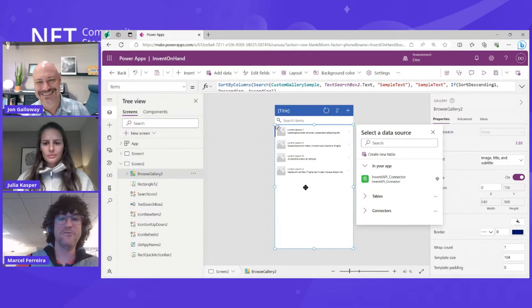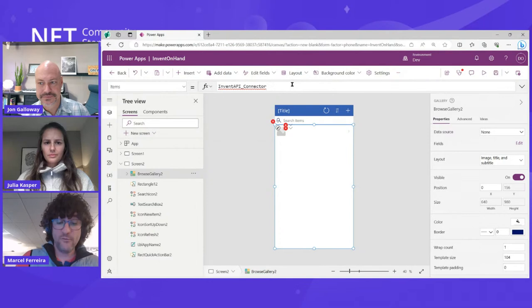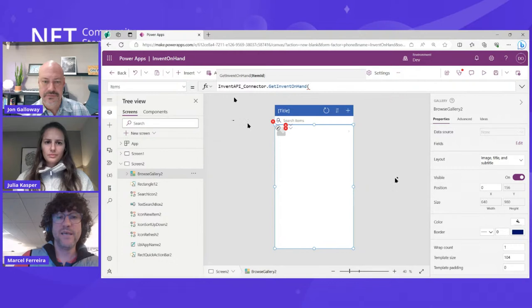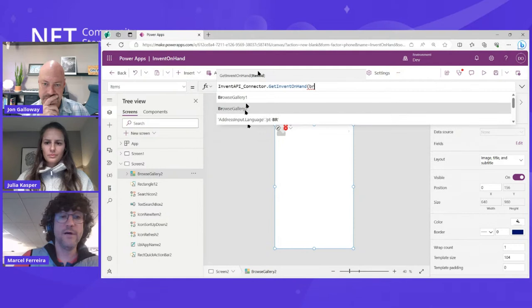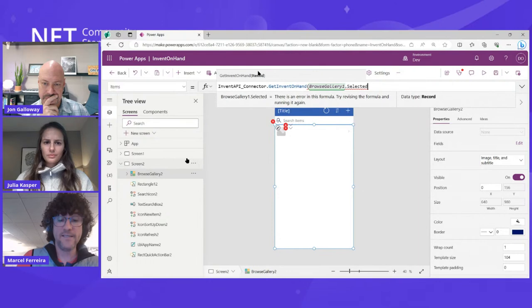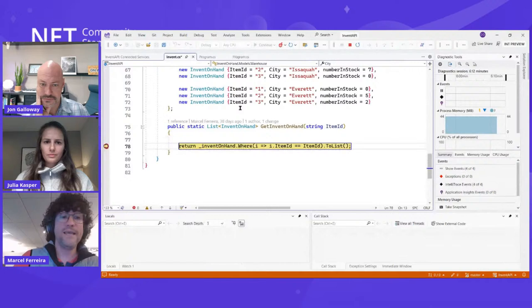All right, so in the screen two, we will call an operation as well, but this one takes a parameter. So I will get the invent on hand, and I need to pass an item ID. So I can call my first control, which is called browse gallery one, and I will choose the selected one, so the active one, and then I will get the field, which is item ID. And this will call my API, and that's the beauty of using a dev tunnel.